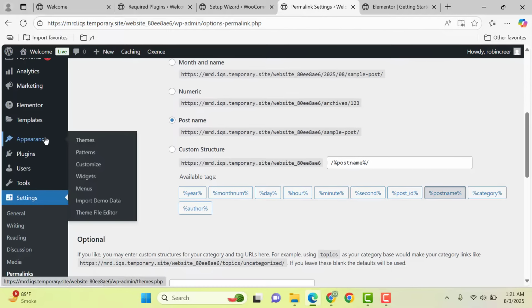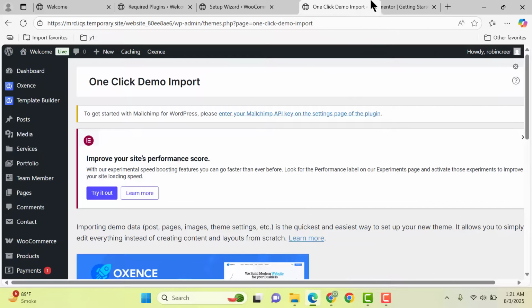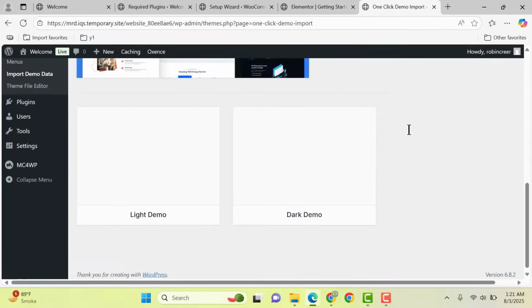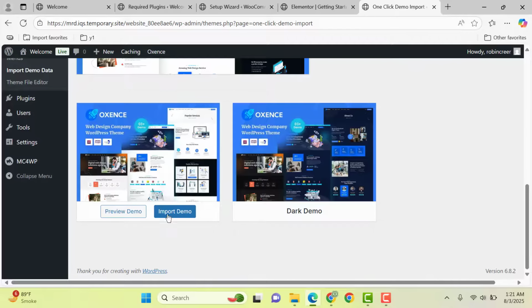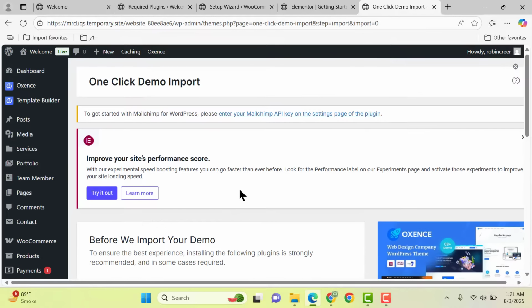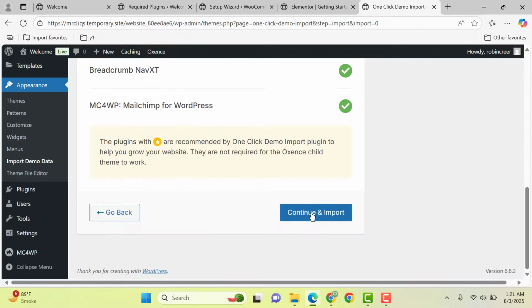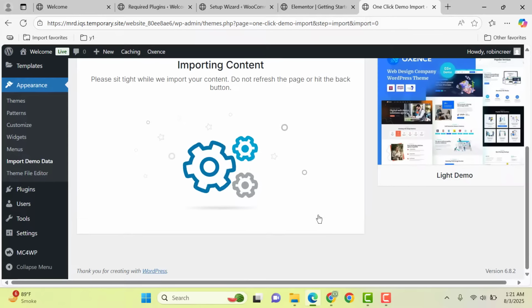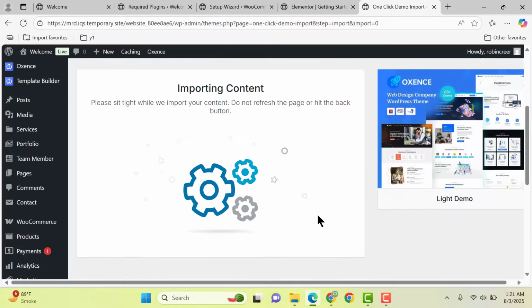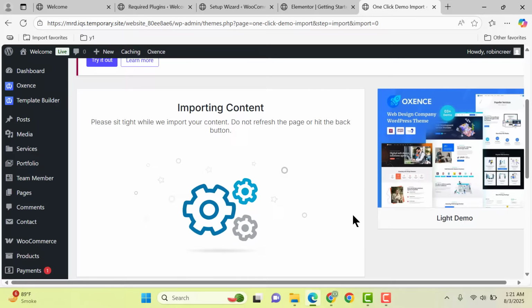So now let's go back, Appearance, then Import Demo Data. Scroll down and here you can install the light demo as well as the dark. So now let's go with the light demo. You can also preview before installing, and then click here, Continue and Import. It will take a few minutes.